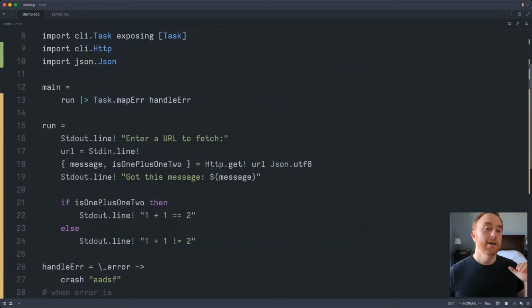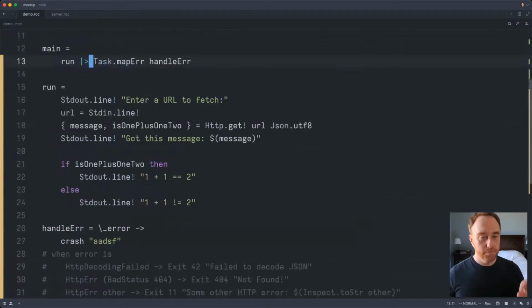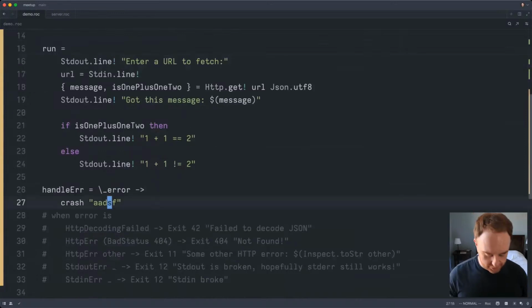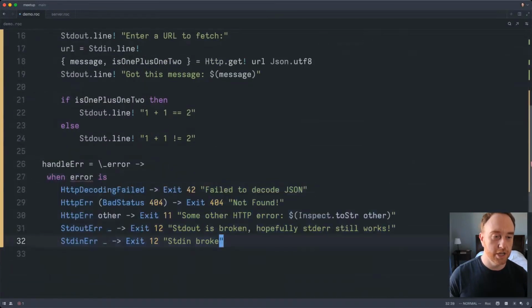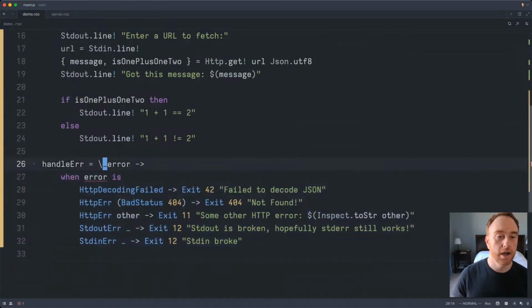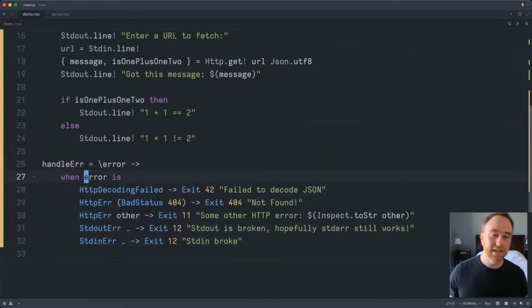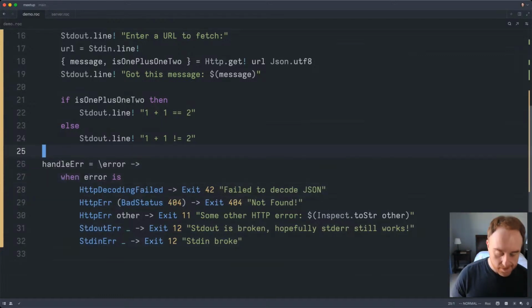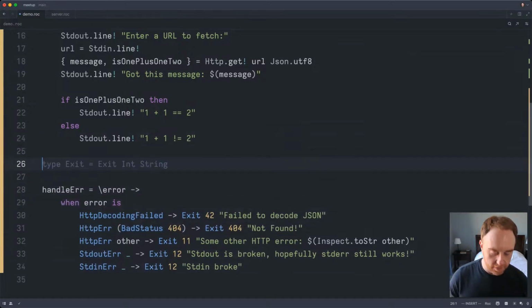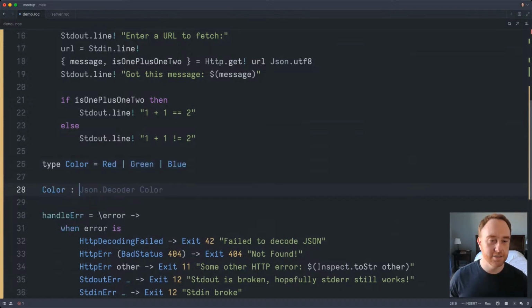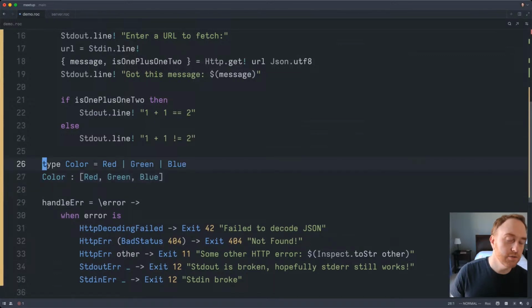And by the way, this error accumulation feature is actually not specific to errors. This is just a general Roc language feature called tag unions. I'm not going to get into too much detail on how tag unions work, but in a lot of languages, for example in Elm, you'd say type Color equals Red, Green, Blue. In Roc, the way that you do that is you make a type alias of Red, Green, Blue. These basically do the same thing.